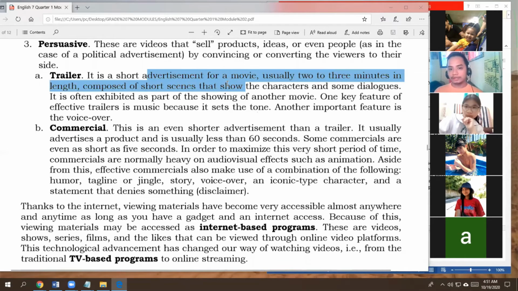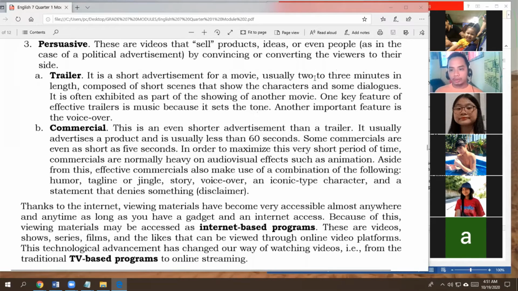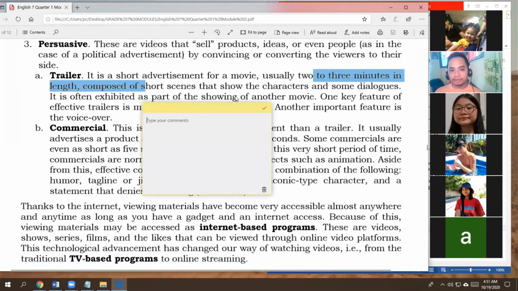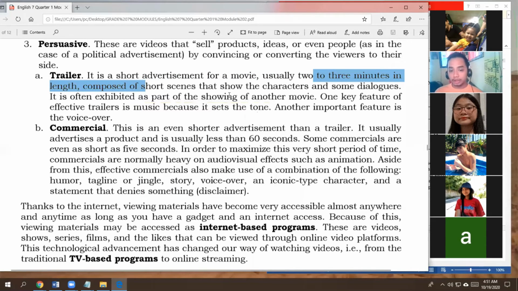Trailer, it's a short advertisement for a movie. Okay? Usually 2 to 3 minutes in length and composed of short scenes that show the characters and some dialogues. Often, it exhibits a part of another movie. One key feature of effective trailers is music because it sets the tone. Another important feature is the voiceover.